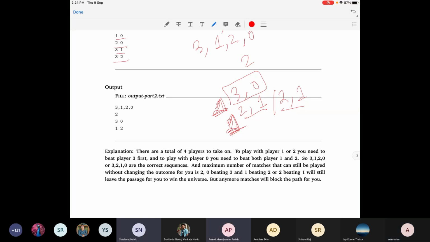Wait. So basically, we need to find whether a cycle is formed or not. Sir, any match with a person who has occurred later in the queue can happen, because anyways we are having the match with 0 later compared to 3. So even if 0 beats 3, it doesn't matter. No. If 3 beats 0 and then 0 beats 3 again. 3 beats 0 will be a problem, sir. But 0 beats 3 can happen. That's an extra match.